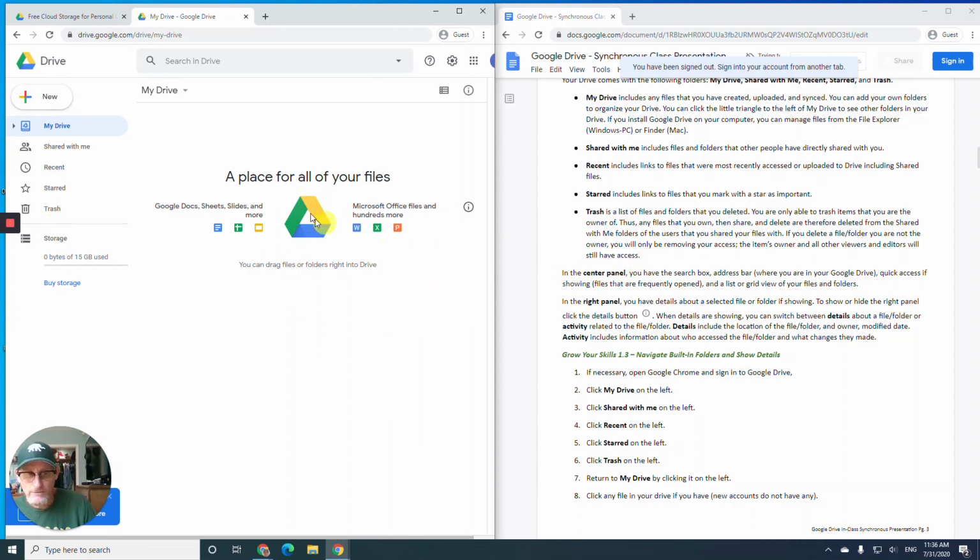In the center panel, you have your search box, the address bar, which is here, a views button and a details button. And down here would be any files or folders that you have created. The right panel is this letter I.